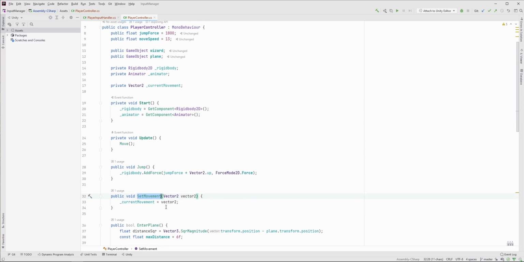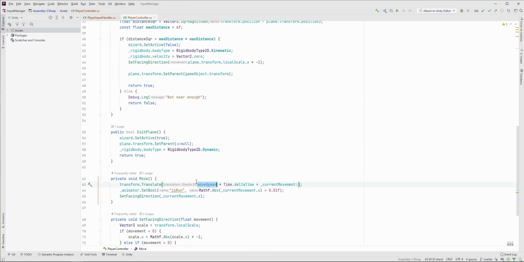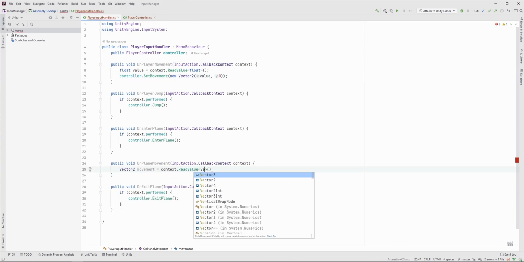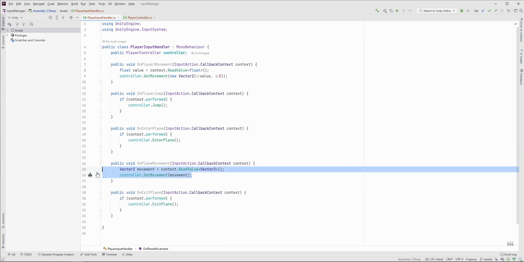When I release the right button, the OnPlayerMovement function will be called again with a value of 0, so then I set the current movement value to 0, so the wizard will stop running. The plane movement is very similar, but remember that we use a Vector2 input here because we can move along 2 axes, so we need to read a Vector2 value.